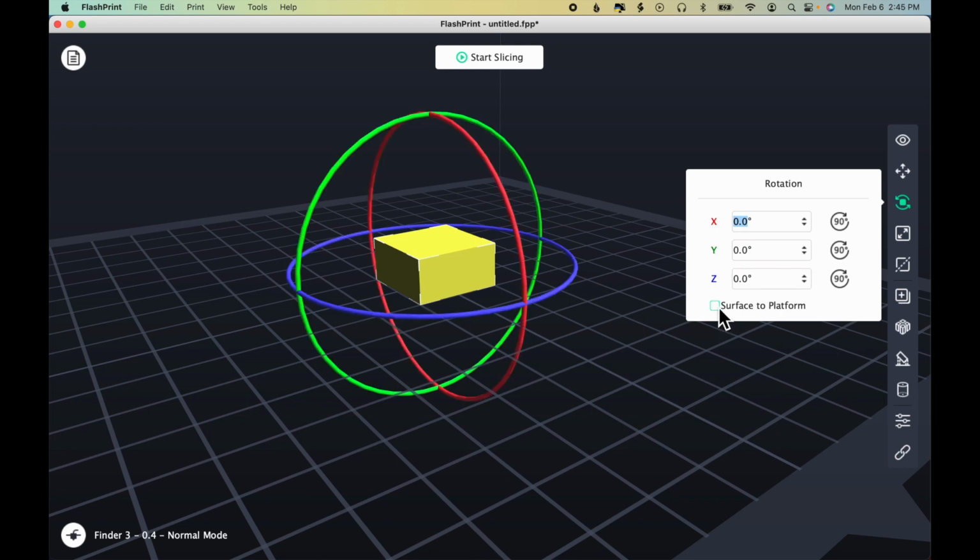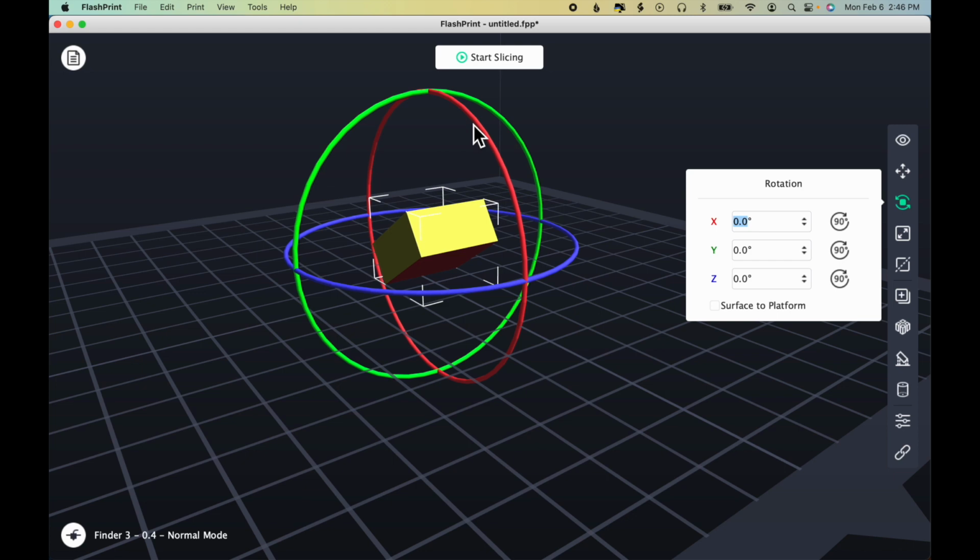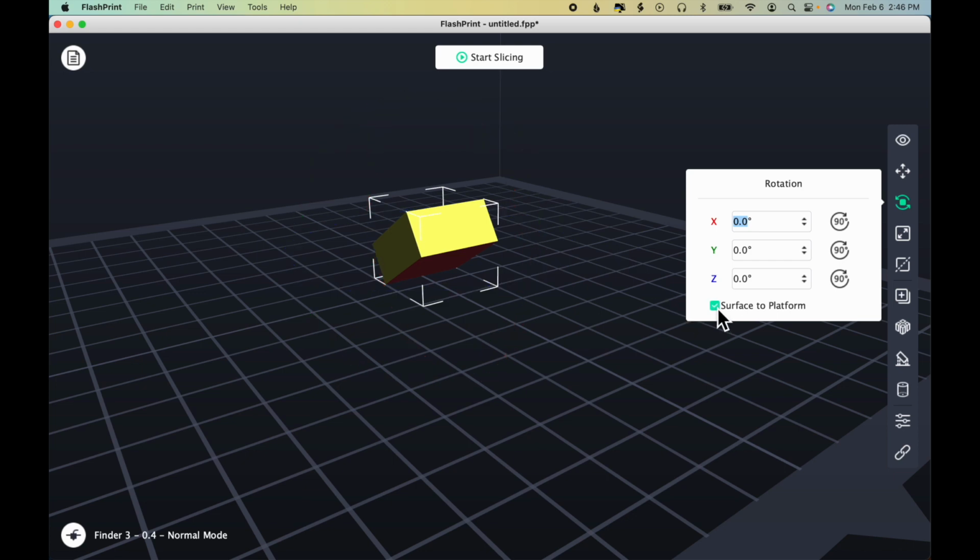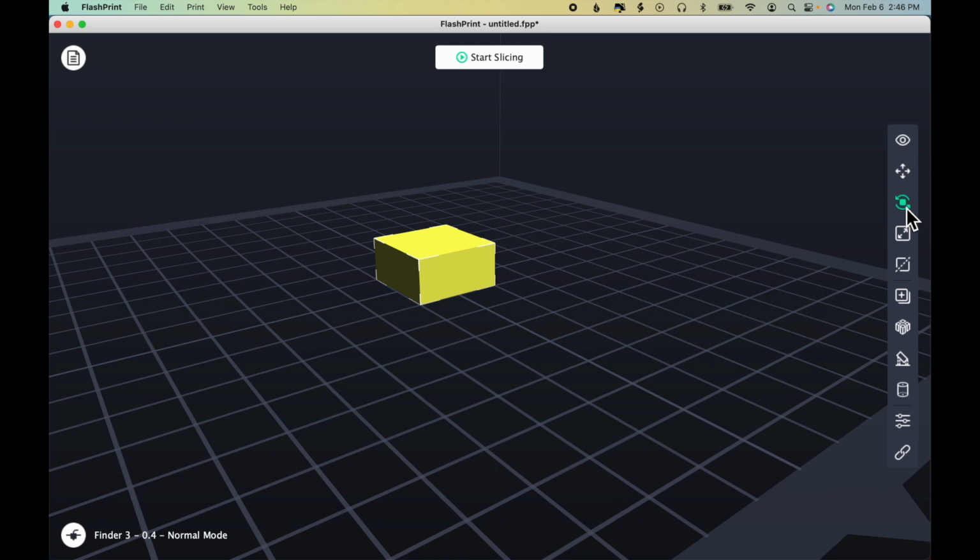If I uncheck surface to platform, then I get all of my fine-tuning rotation options available again. And just as with move, when move was selected, I could click the model and move it around. With rotation selected, I can click on any of these rotation rings and drag the model to a different rotation. Click surface to platform, put it back down flat. And then to get rid of this dialog box, I click the rotate icon again and it disappears.